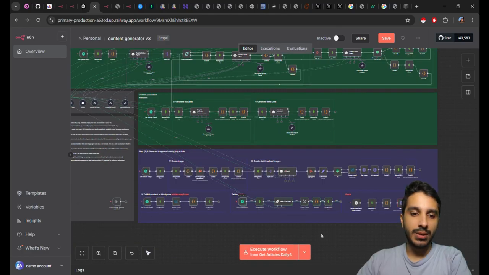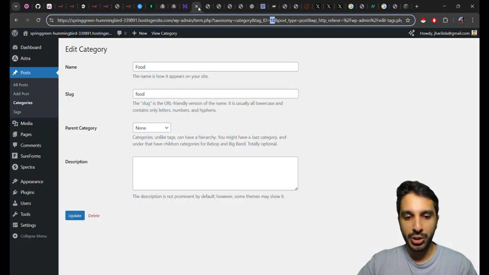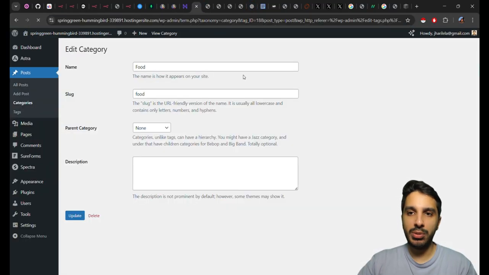We can see that the post has been completed. It has already finished the drafting process. It's already been published to WordPress, and it's also published to Twitter. So let us look at what it looks like on WordPress first.